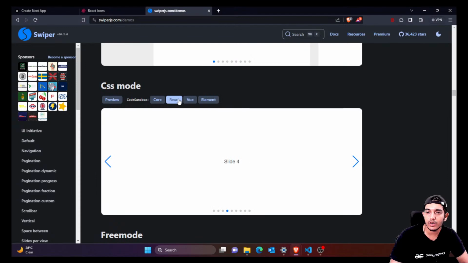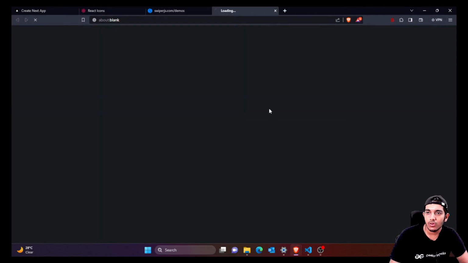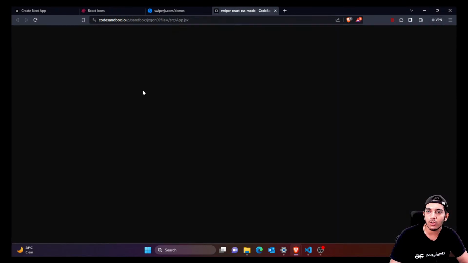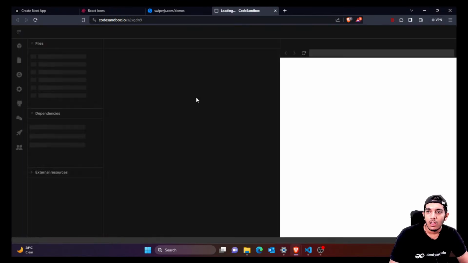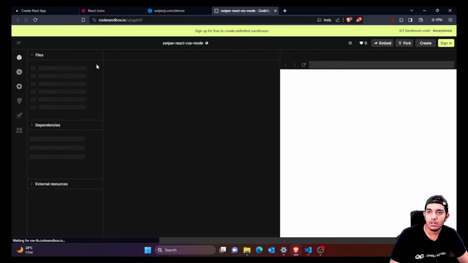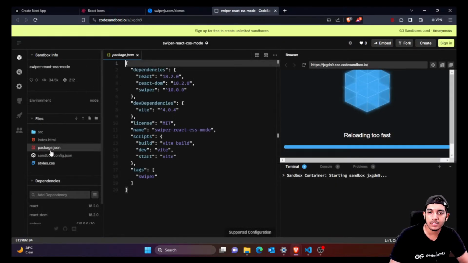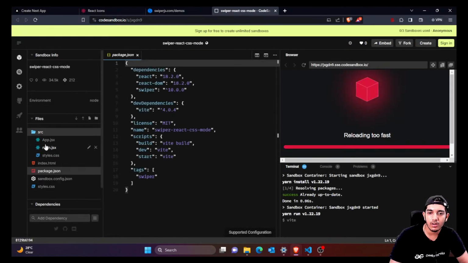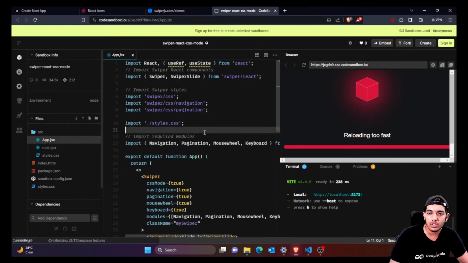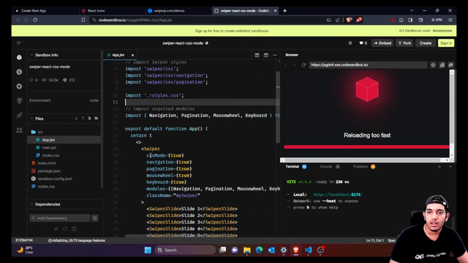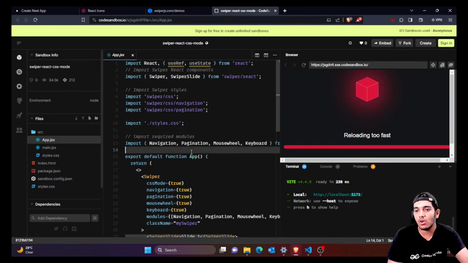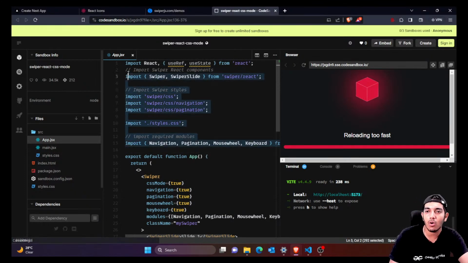Okay, so I'm going to go to React. Here you would find the Swiper things which you want. Just go here and you would get the CodeSandbox. Inside the sandbox you have to go to the src folder, then App.jsx. Here you would find all the necessary things. First of all, you have to import all of these. Actually, I would say import the complete import.